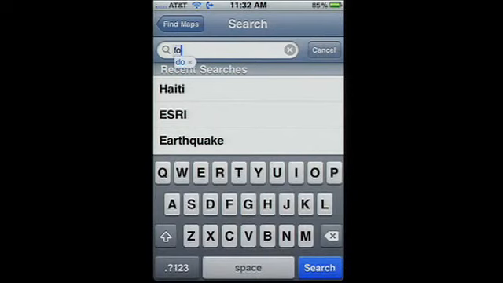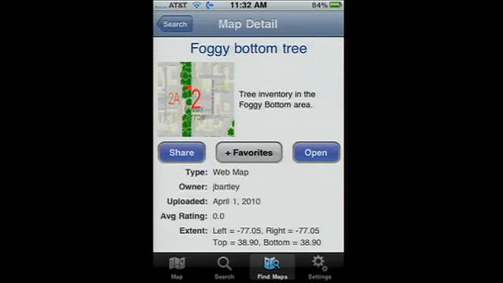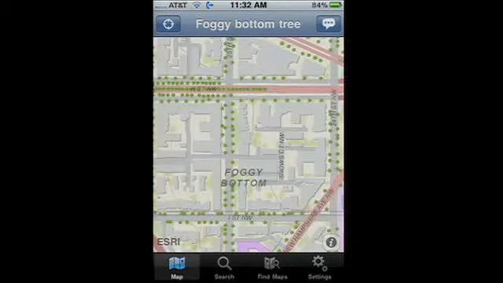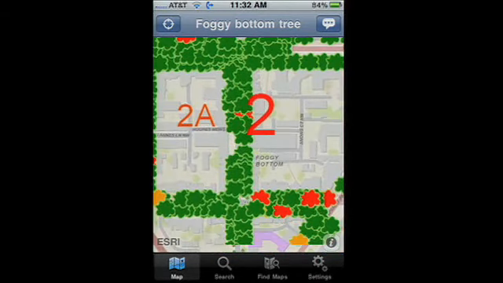If I can type, I just got this iPhone yesterday. Foggy Bottom Tree. So I found one map, the one I just created. I can see information about that map, and then just open it right up. Pretty cool, right? And if I was in DC and I said, locate me, I could follow along and see each of those individual trees.